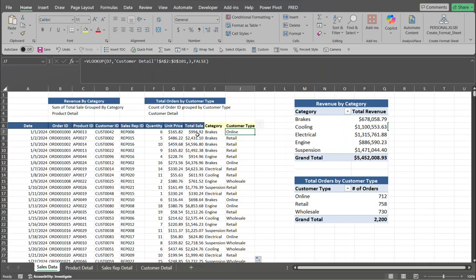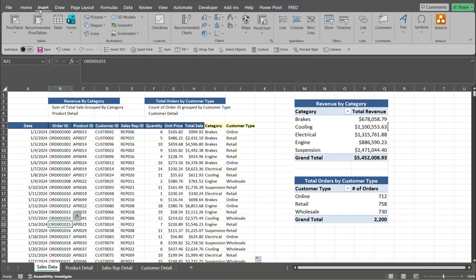Okay. Now, in this instance, we're ready to create our pivot table. So let's go ahead and do insert pivot table.